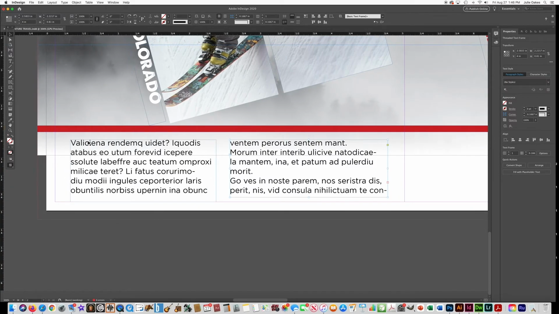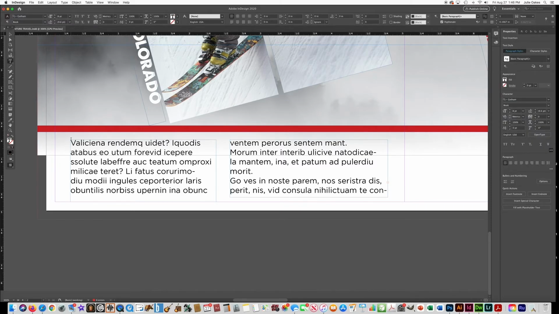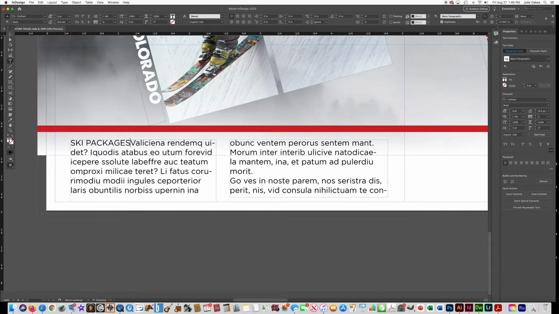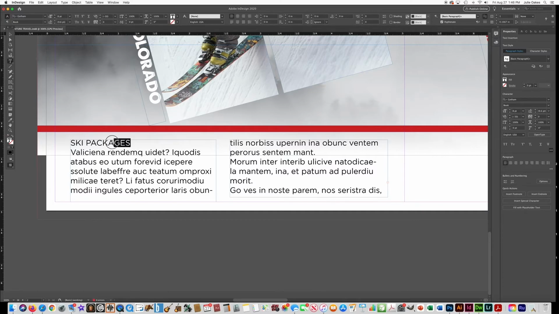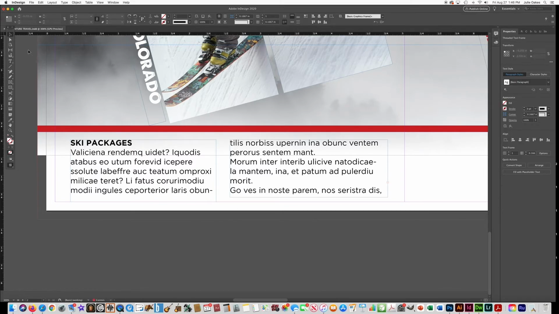And what I want you to do is go in this first text box and type with all capitals, ski packages, and then press return. And make that bolder. Whoops, Gotham, bold. You don't have to use the same font. You can use something like Arial if that's what you have in your computer. That's very similar. And then let me unselect everything and press W.